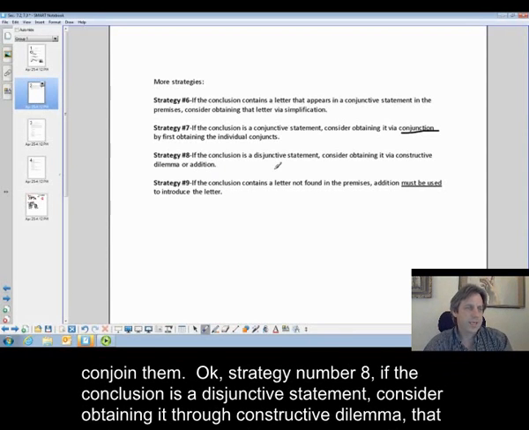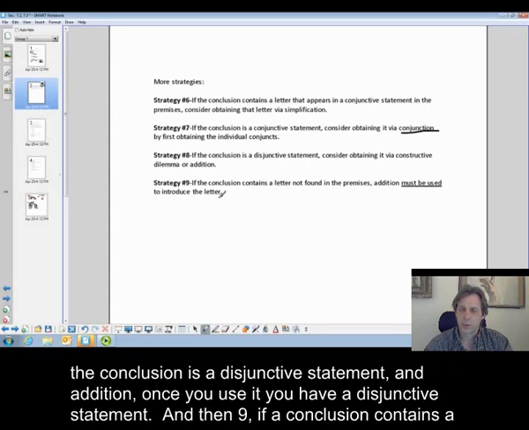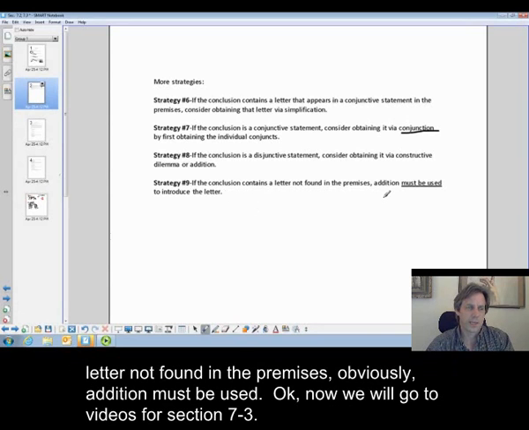Okay, strategy 8. If the conclusion is a disjunctive statement, consider obtaining it through constructive dilemma. That was, I think, our first example. Or addition. In one of our examples, we used addition. Okay, if you're dealing with a disjunction. Constructive dilemma, the conclusion is a disjunctive statement, and addition, once you use it, you have a disjunctive statement. And then 9, if a conclusion contains a letter not found in the premises, obviously addition must be used.